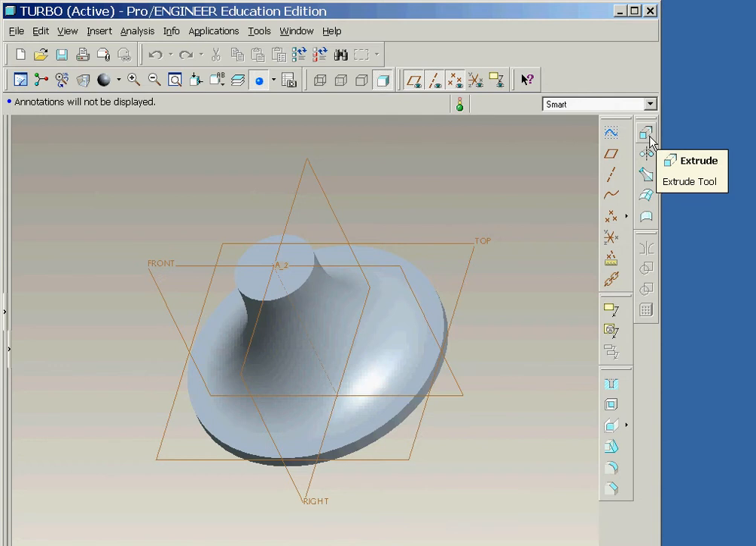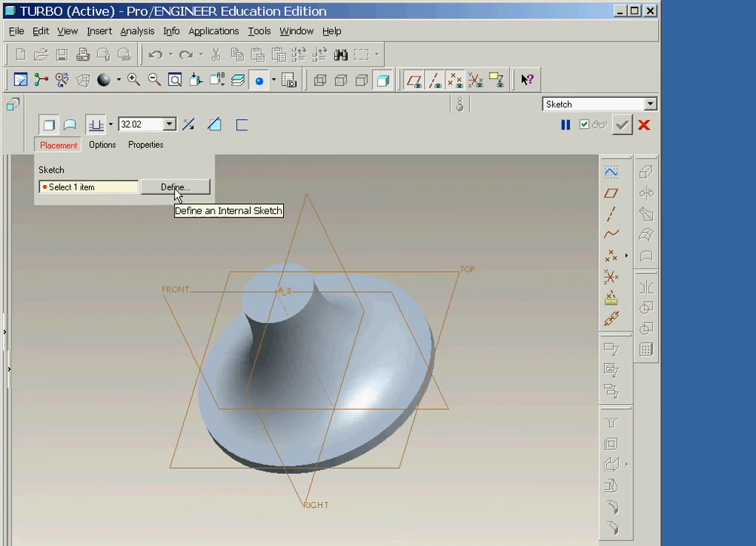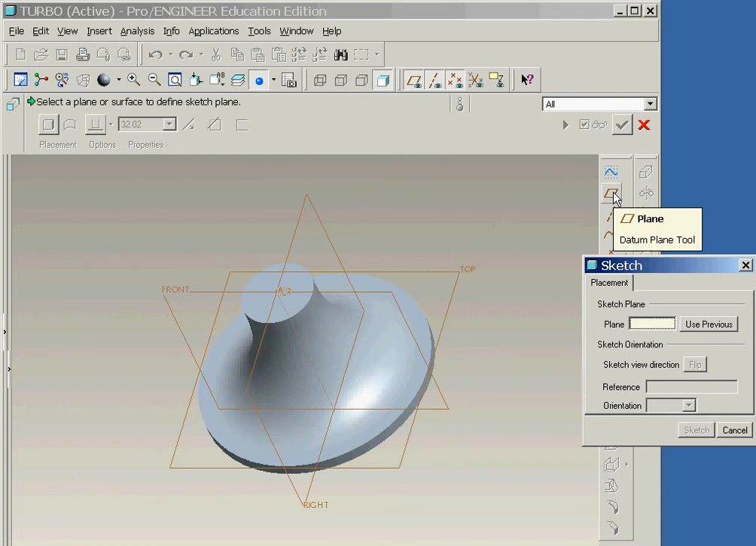We are now ready to create the first fan blade. The blade will be defined as a thickened extrusion, so we'll start by clicking on the Extrude tool icon. Next, we'll click on Placement and Define, and then select the Datum Plane tool icon since we want to create a datum on the fly.